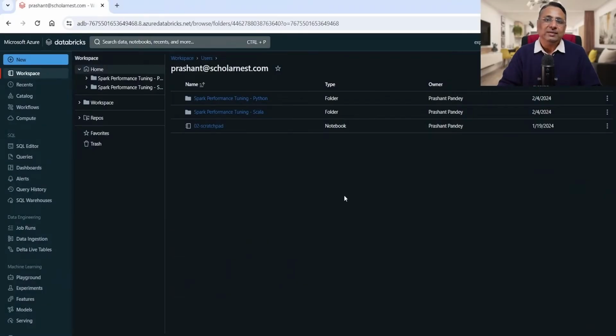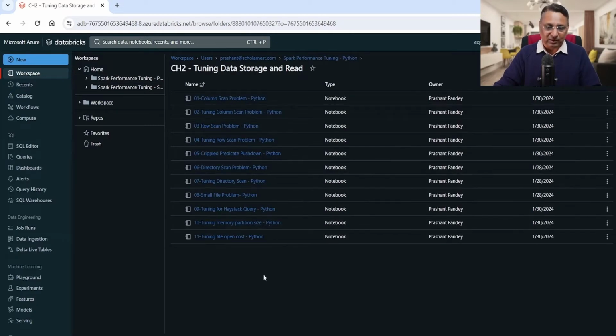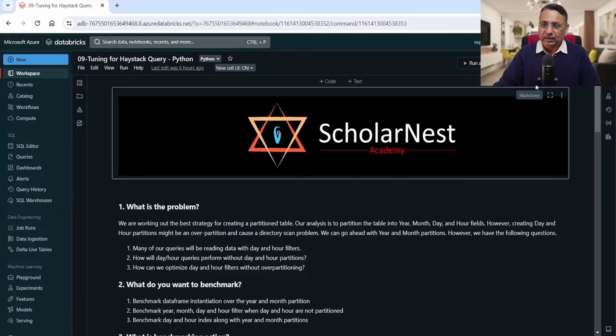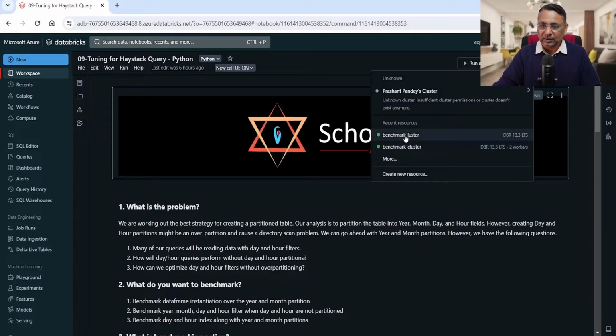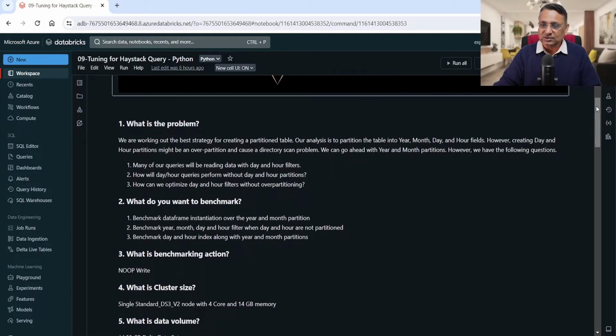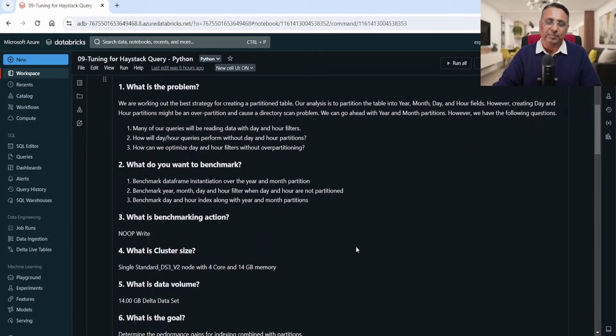To help you understand that haystack query scenario, I have set up a notebook to demo this. The notebook is available in Scala and Python. I'll be using the Python notebook for this demo. Tuning for haystack query. Let me connect my cluster, which I'll be using to benchmark this. But first, let's try to understand the problem statement.